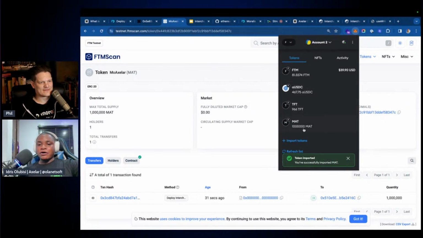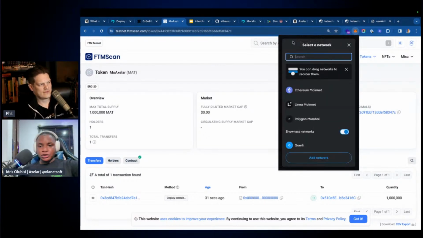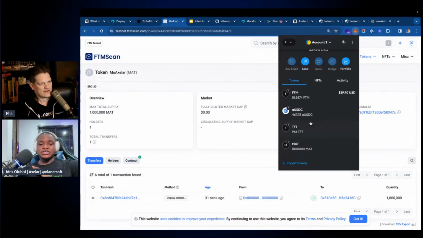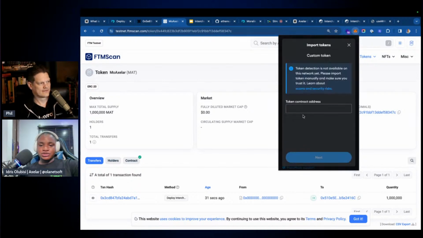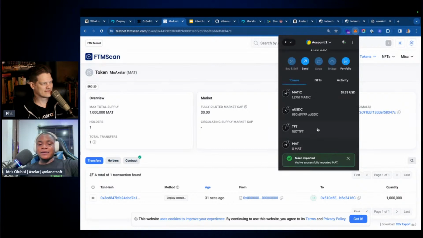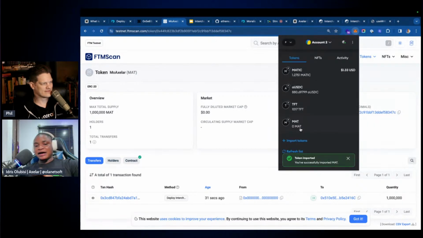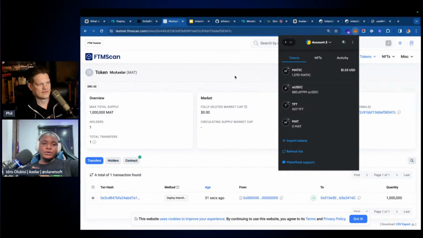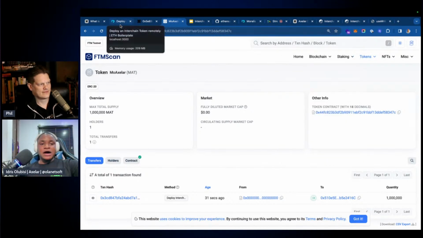So right now on the source chain, we have 1 million more Axelar token. Let me do the same for Polygon. I just deployed the token on Polygon, but we haven't sent anything to Polygon. So the expectation is if we import this, we should just see 0 as the balance. So I'm importing this. Right now I have 0 more Axelar token. So I've successfully imported.